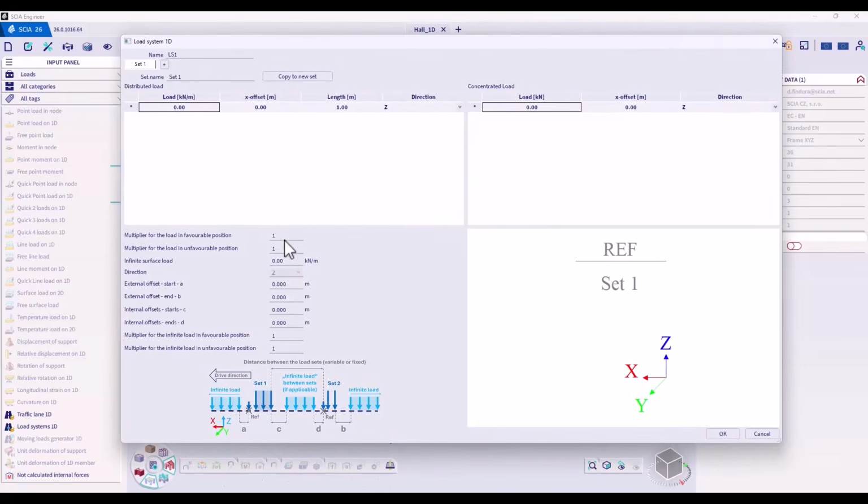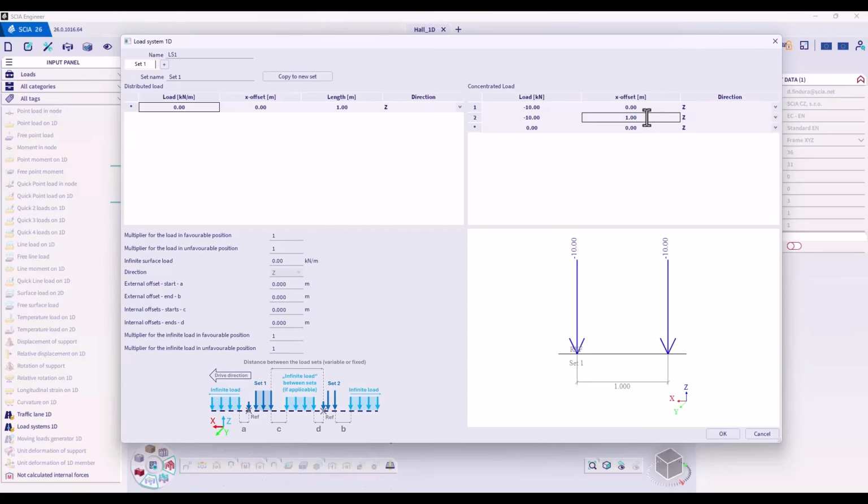So for the crane, for example, I can create something like, I don't know, 1 force, and the second force will be 1 meter, and this will be Z direction.